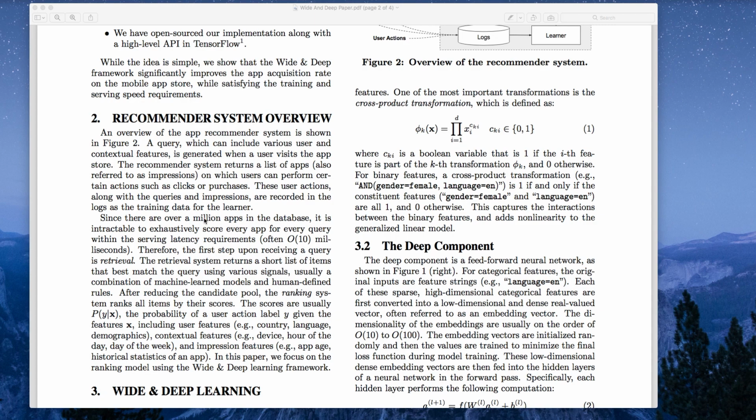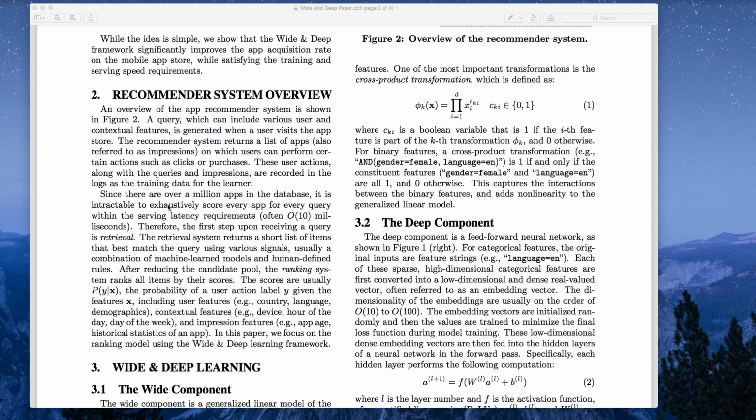Since there are over 1 million apps in the database, it's intractable to exhaust every single app within the latency, often 10 milliseconds, right? That sounds about right. Therefore, the first step upon receiving a query is retrieval. Okay, that's a very typical multi-stage recommender system.